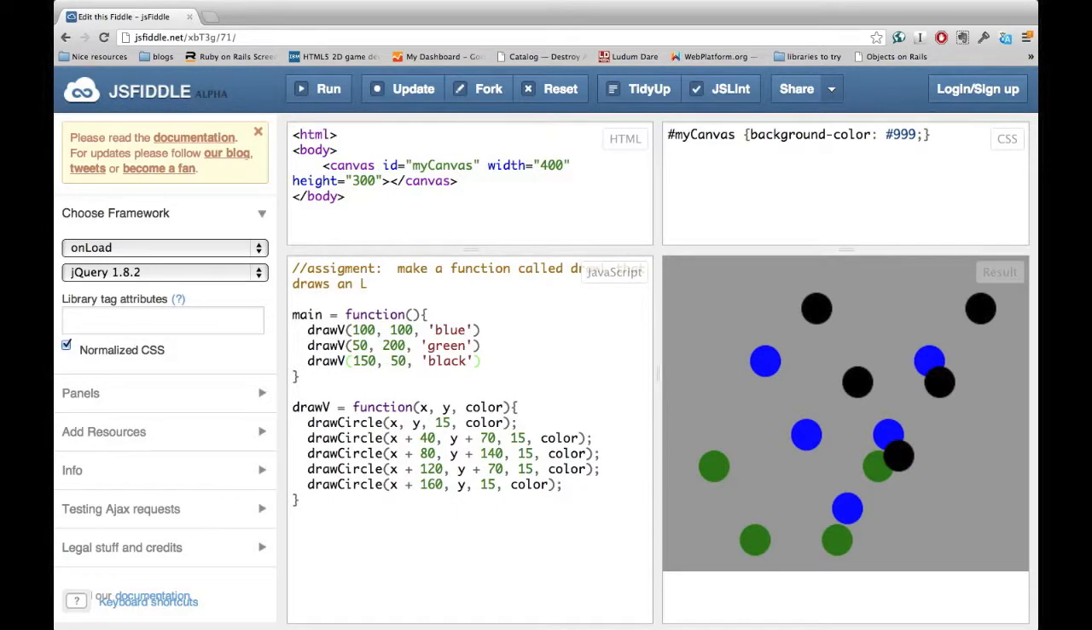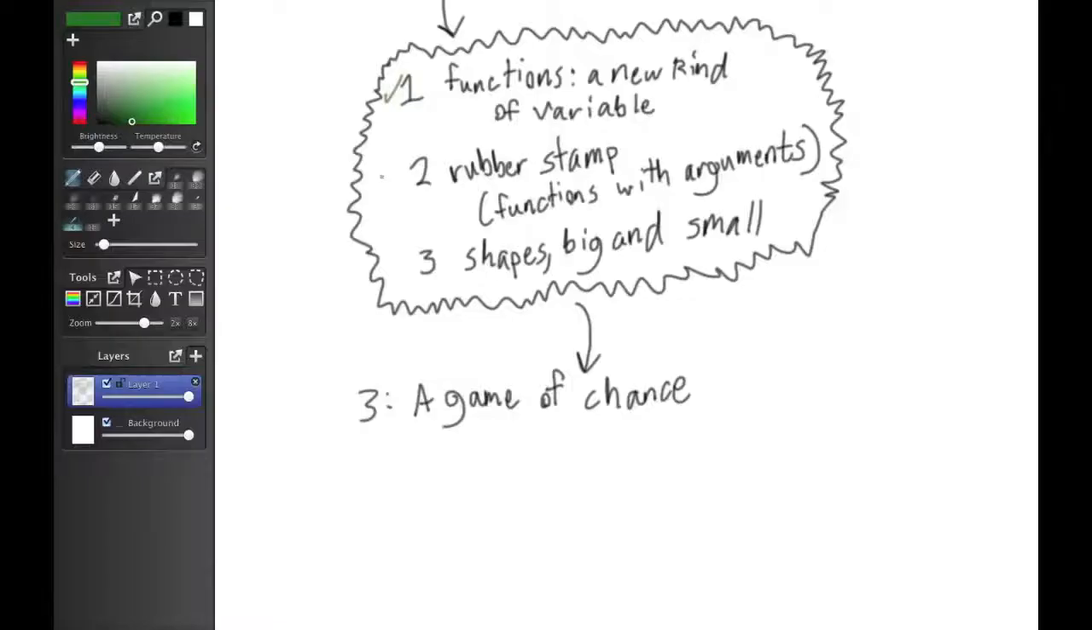Your assignment today is to give arguments to the drawL function you created last time, so that you can create them in all different places and in different colors. Next time, we'll enhance our knowledge of functions and arguments by making our drawing functions even more versatile.